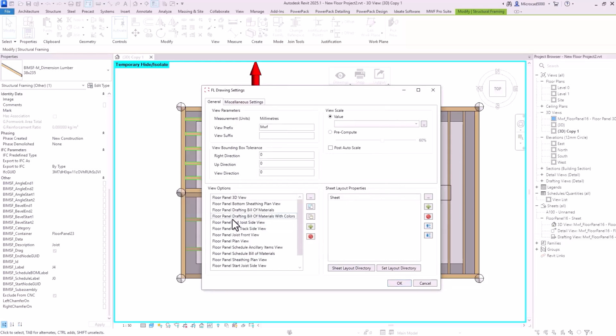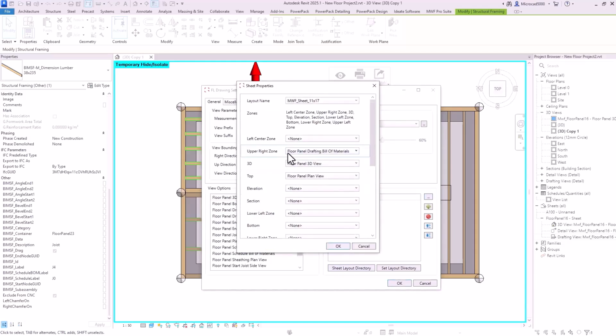Now, on the left-hand side, these are the views that you have that could be placed on those sheets. So you can see the views that we're taking at the moment are the floor plan drafting bill of materials, floor plan 3D view, and the plan view in there.